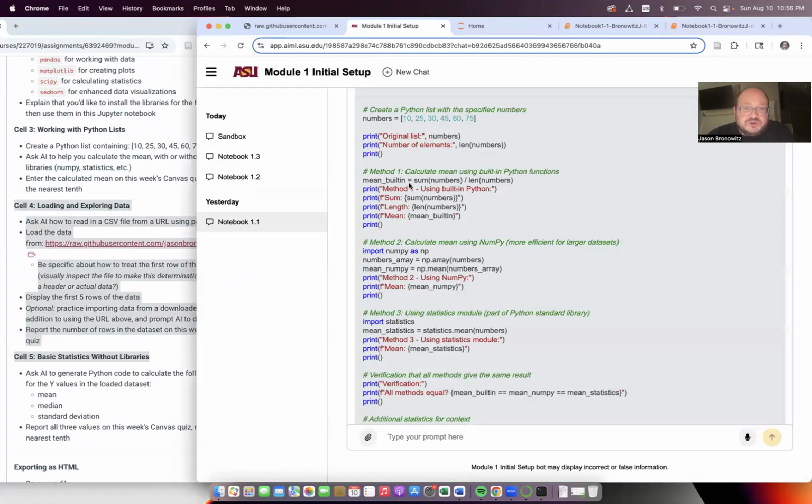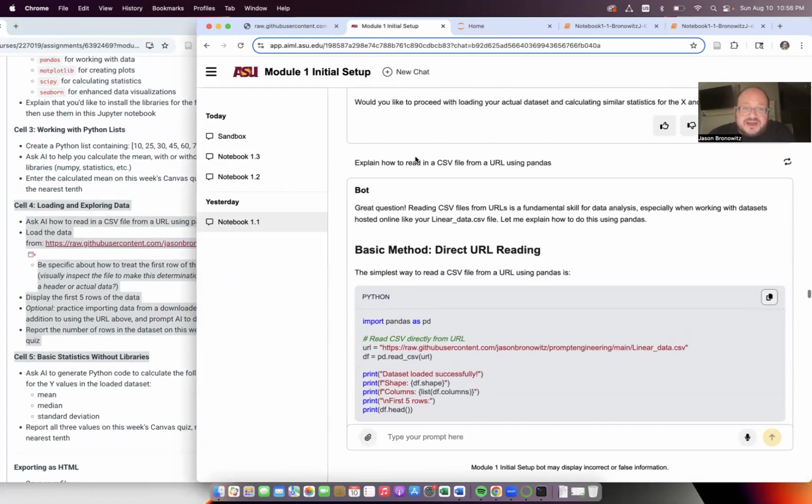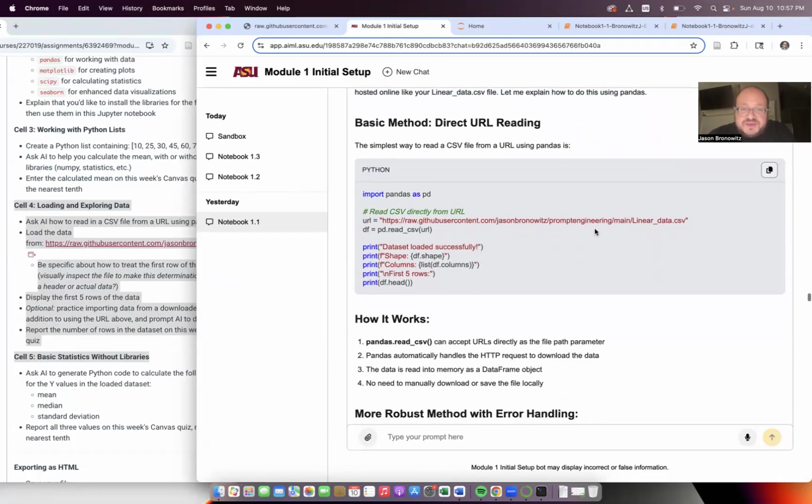So you'll have a conversation with AI about how to read in data. I ask it, explain how to read in a CSV file from a URL using Pandas. Pandas is a library specific for data management, so managing data frames and data sets. There are other tools that we'll use for basic statistics as well, but Pandas is one of the more popular ones. So it gives me this explanation and shows me how to do it.